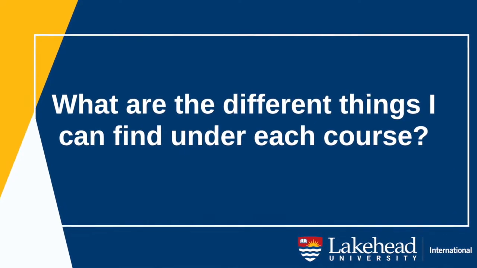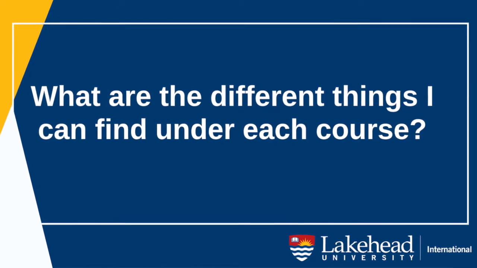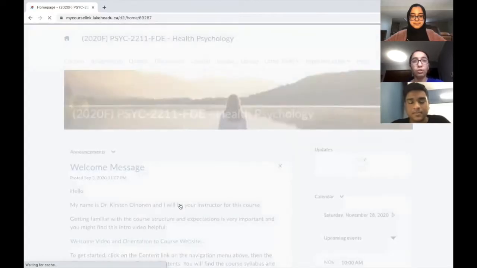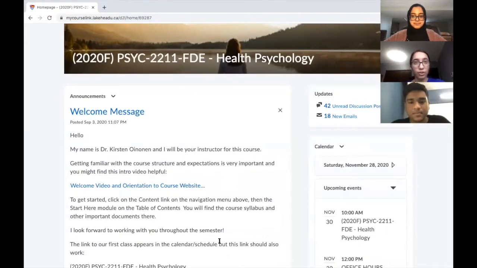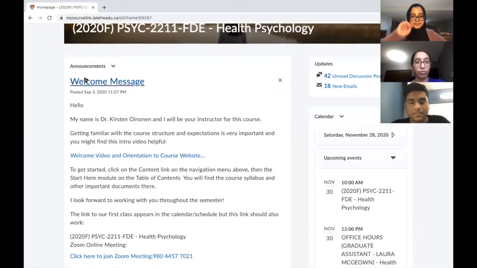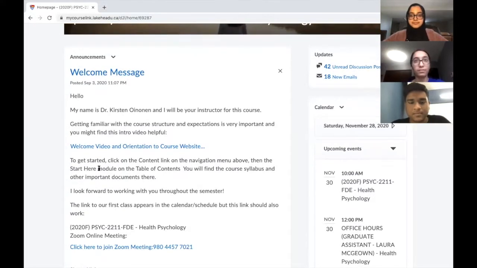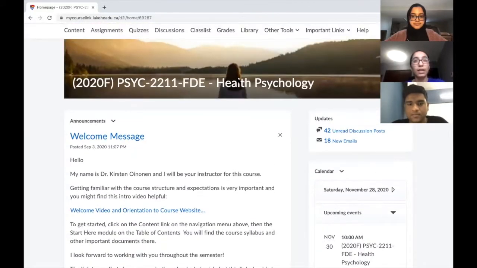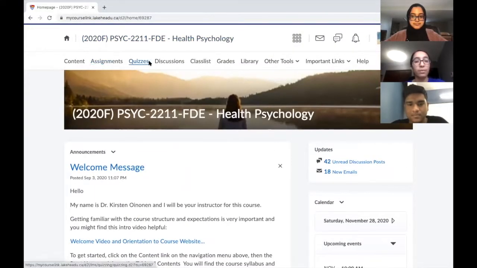What are the different things I can find under each course? Okay, so once you click on a particular course, for example, health psychology, you will first see a home page. Here you can find any announcements that are posted by your professors. And you can also see calendar, which shows your class schedule and upcoming deadlines. Then you can also see other tabs like content, assignment, quizzes, discussions, class list, grades, library, and other tools.